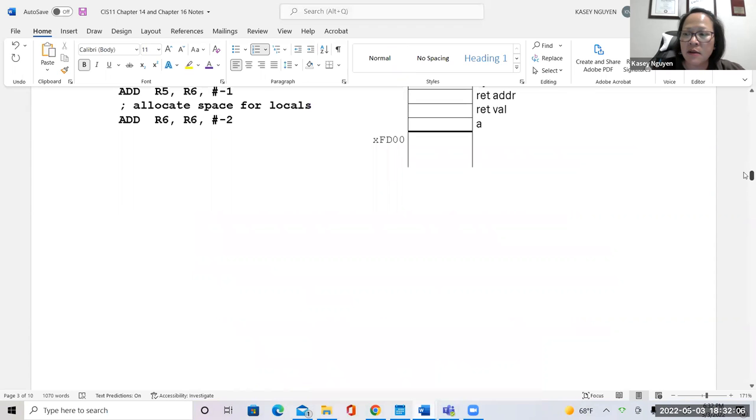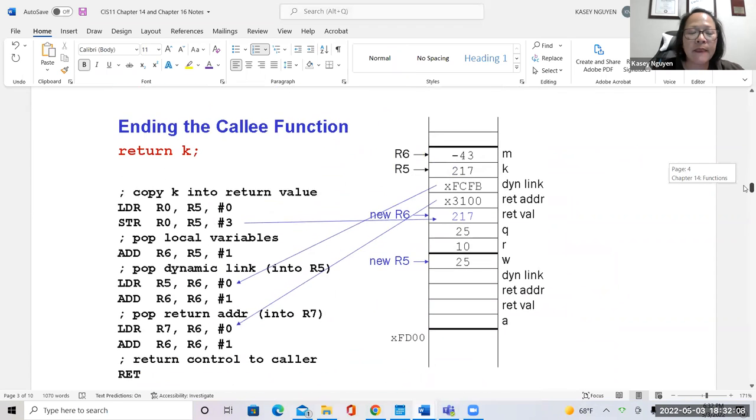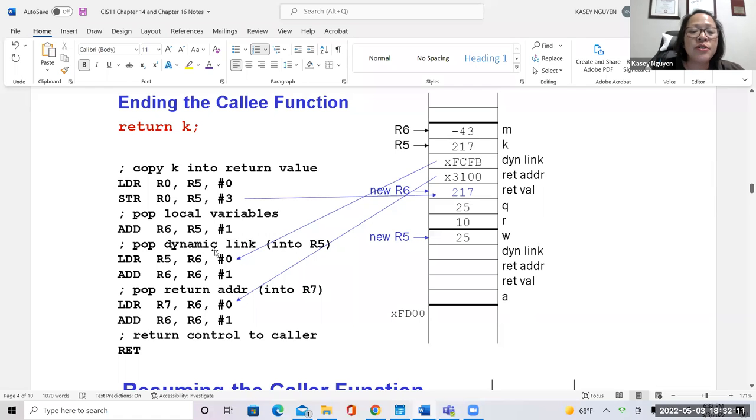All right, so here it also shows you how dynamic link and return address is used, like what we just put down. So after you return K, your K is then copied into the return value. So in the back, if you're looking at LC3, right, it's gonna load register 5, which contains the data for the return, into register 0. And since we load, we have to store, so we need to store that to register 0. And so that will be your R6.